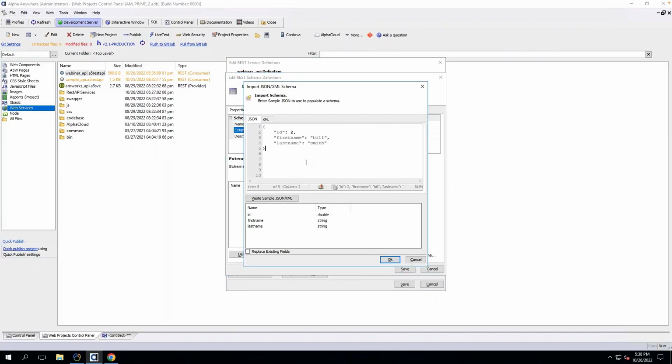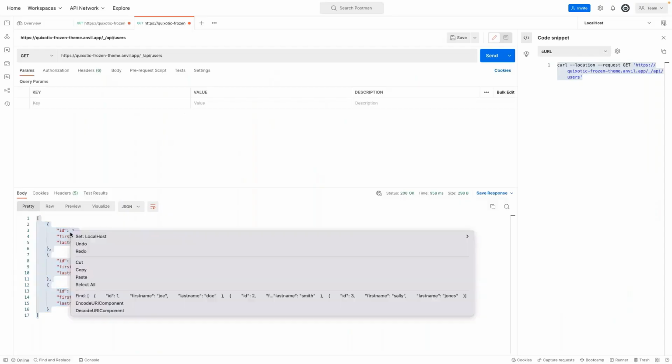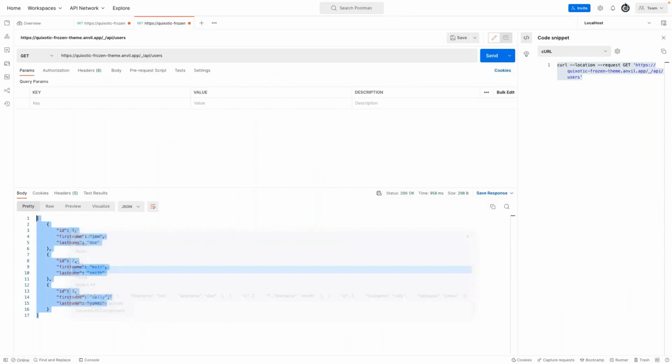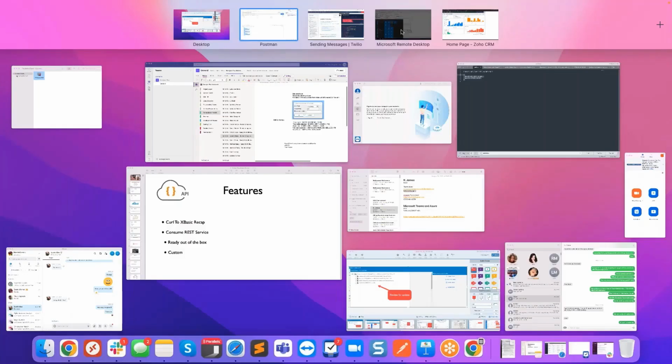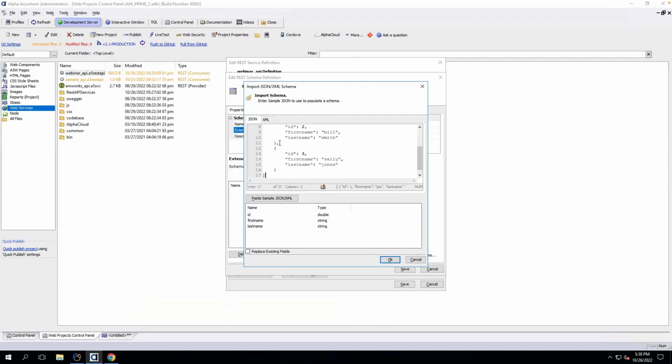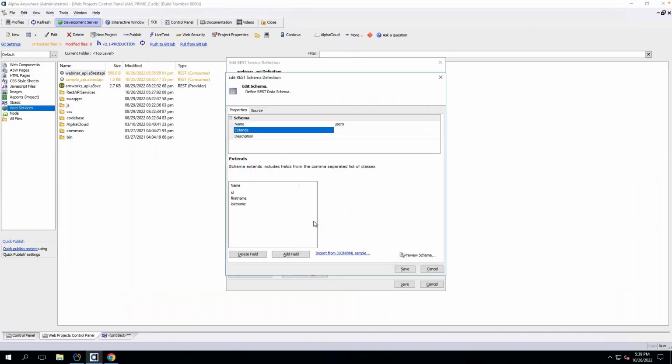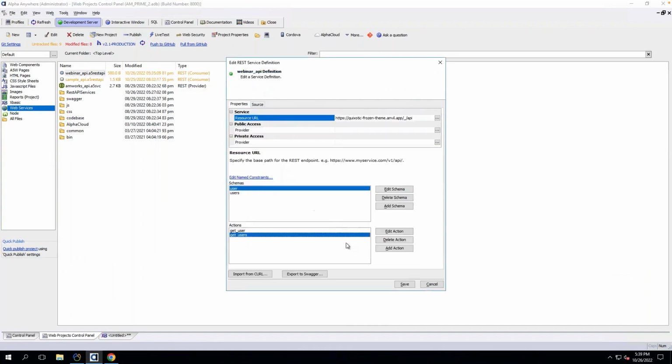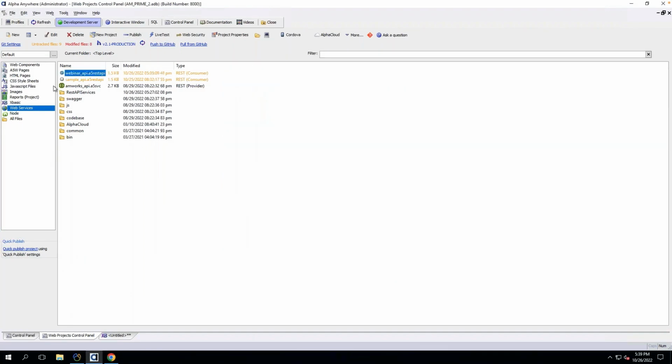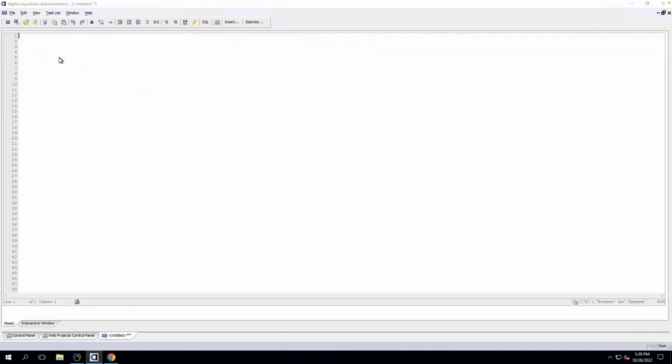Oops, I didn't like that. I didn't copy it. That's the problem. Okay, copy. Come back here. Paste it. And again, it knows there. Click OK. So it just determines what the fields are in your items there. So now we have users. Save it. Let's go back here and let's generate that code again.